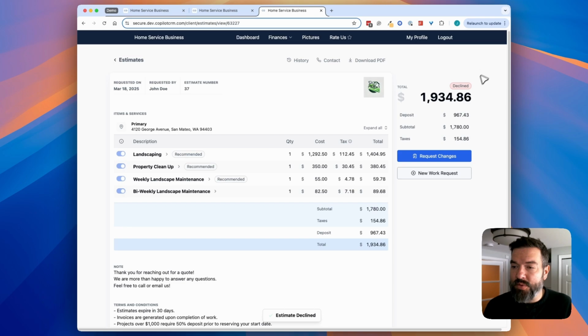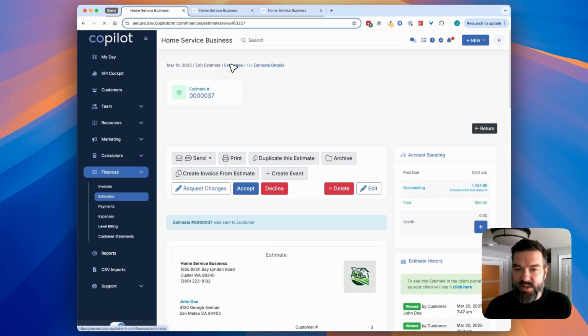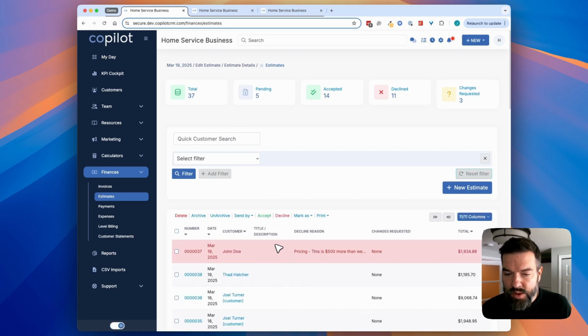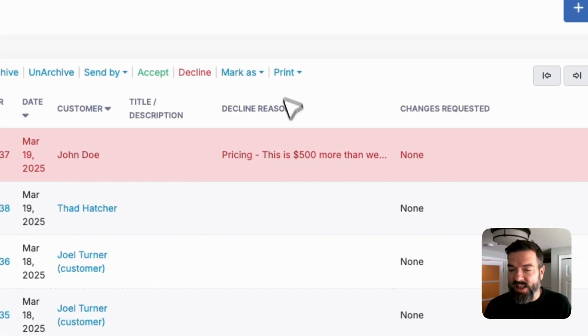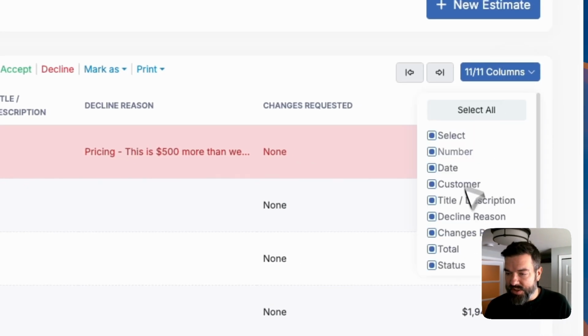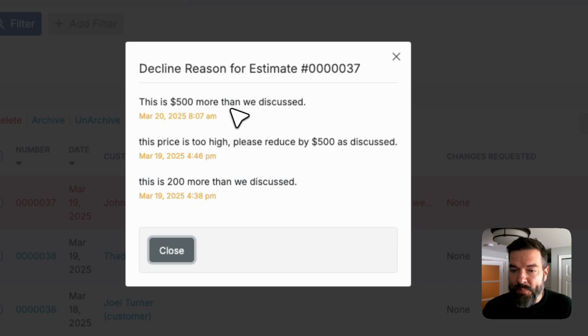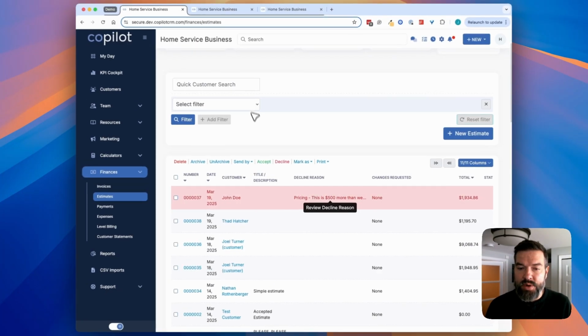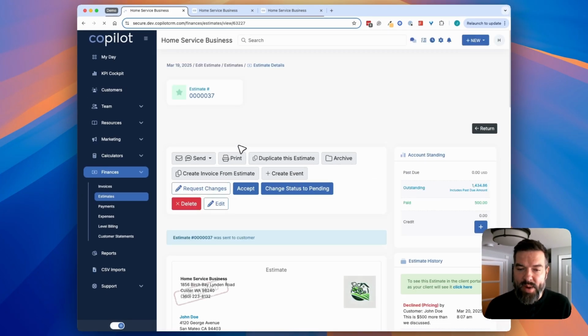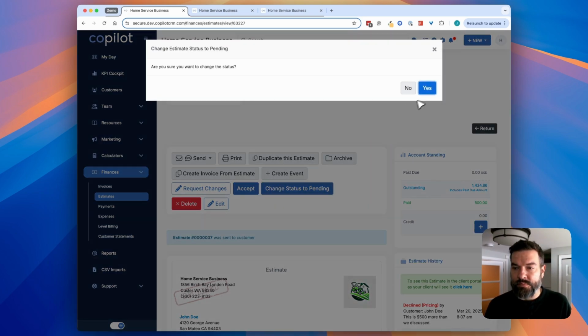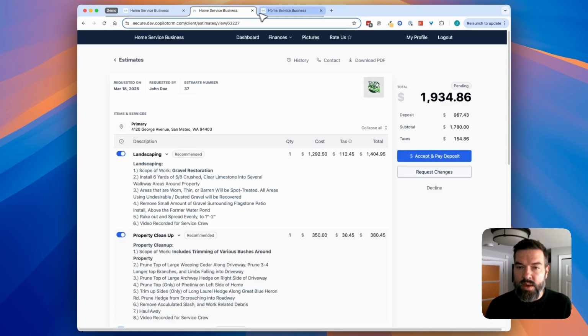And then as the end user, I would see that invoice was declined. I'm going to show you what this looks like in the CRM now. So if I come back to the estimates table, you'll see here in the estimates table, we've added decline reason as a column. So it's a column you can see here that you can select or add, but the decline reason shows up here and you see very clear, this is 500 more than we discussed. I've been using this as a demo, so you'll see the previous decline reasons if it was declined multiple times. So let's just go back to that estimate. Let's move it back to pending. As I come back to the estimate, you'll see it's moved back to pending.